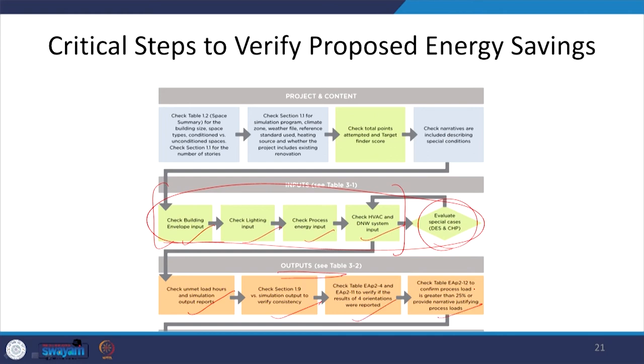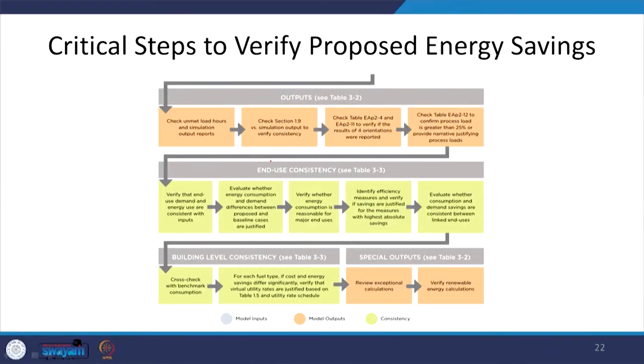So, the outputs will be used to verify the inputs as well as the outputs, and then we will again go back to using the model for end use consistencies, where we will be verifying the end use demand and energy use, the consistency of that. We will be evaluating whether energy consumption and demand differences between the proposed and baseline cases are justified on the basis of the inputs that have been supplied. Once we check for all these consistencies, finally, we will cross check the benchmark consumption and make the calculations and hence the demonstrations. So, this process remains the same, whatever be the simulation tool.